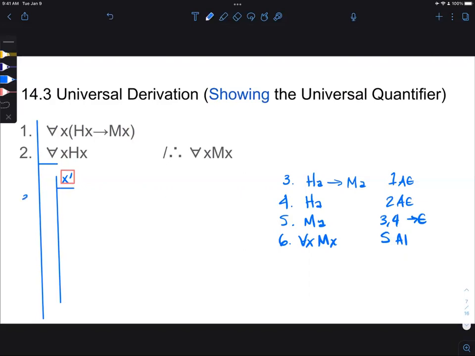Okay, line 3. Line 3 will be where you just start doing the proof, okay? From here on out, we're just using x prime, knowing that it's an arbitrary instance. But here's where you have to think about, what do you actually want to show? Last time, we started by starting a new subproof because we had reason to do a conditional proof, because we wanted a conditional. But here we don't want a conditional. What do we want?